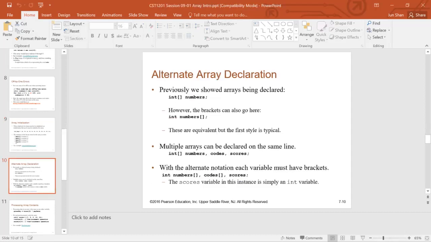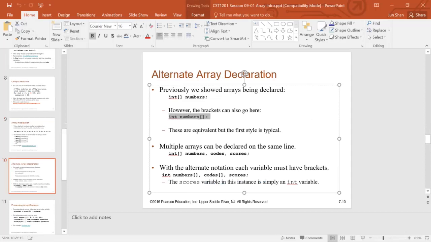You can also define an array this way: int number with the square bracket after the name. I would not recommend you use this way. What's the reason? In general, you want to start with the real definition of the variable. If you put the bracket right here, you are splitting int and the square bracket into two, which actually means you are splitting one definition and placing it into two different places. This can cause confusion.